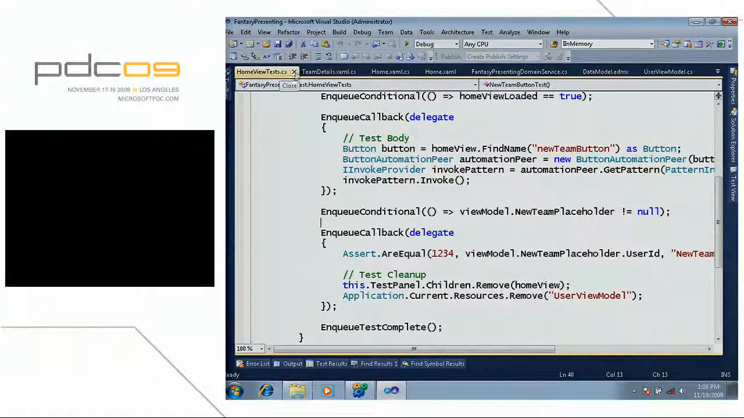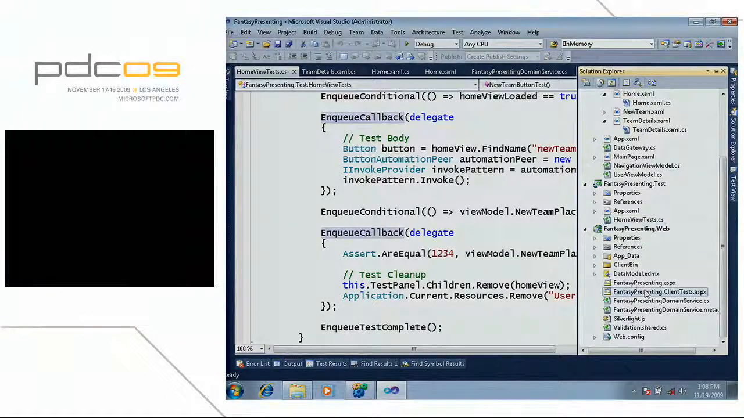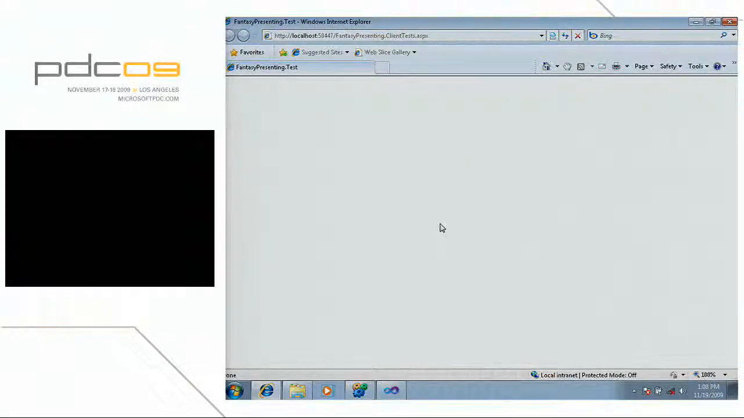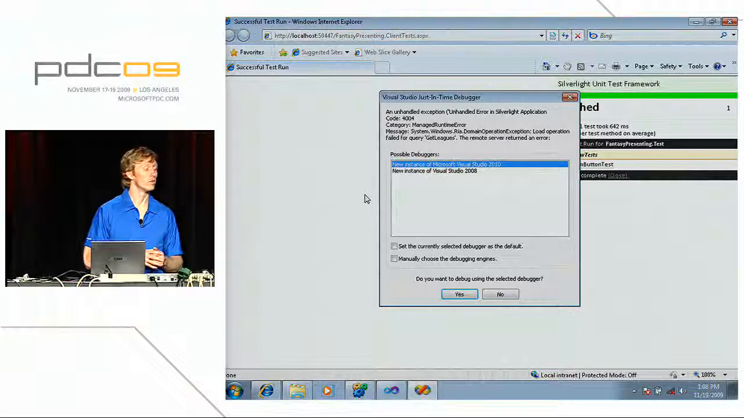So first I want to show you that it actually runs in the first place. So let's come down here. Set that as a start page. Silverlight unit tests run in the browser, and so we launch a browser window. They execute. On the left-hand side of the page is where, you saw the UI flick up. That's the panel where we draw the UI.